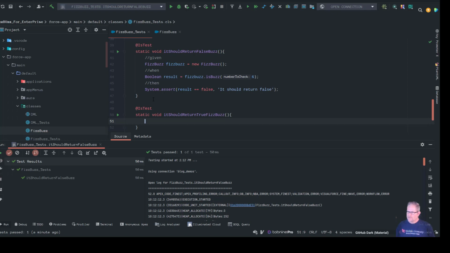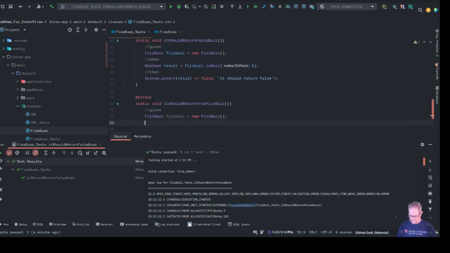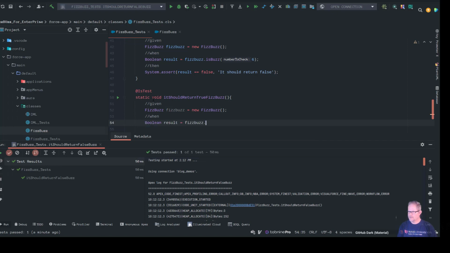All right. So if anybody's familiar with lean manufacturing, right? Lean principles, by uncovering our defects as early as we can in the process, it actually speeds things up a lot. Given, how about we make that a comment? Given Fizzbuzz equals new Fizzbuzz. All right. Then I'm going to say boolean fizzbuzz.isFizzbuzz 15.